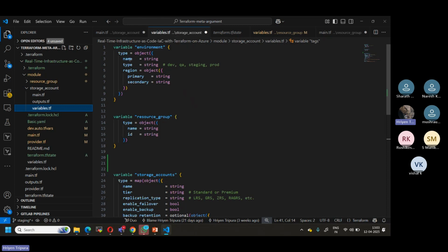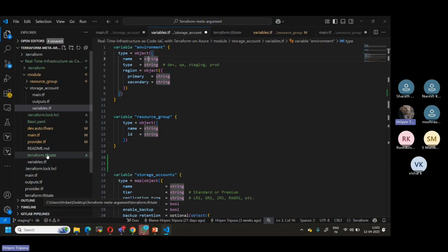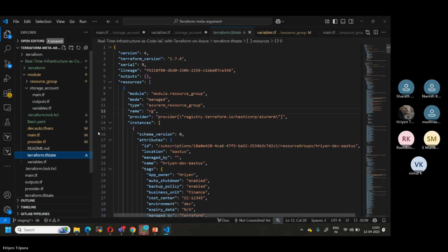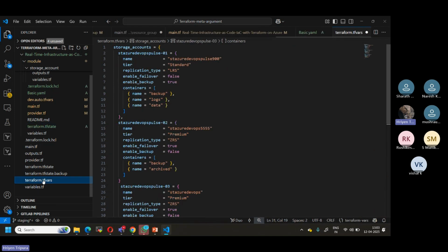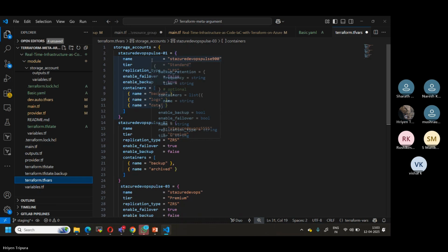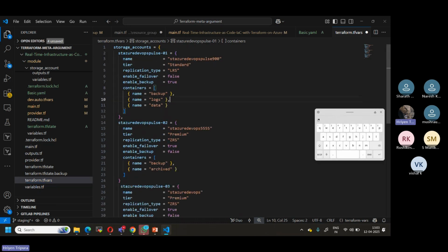I define var.environment.name in the tag, but where is this name taken from? This particular name is actually passed in your tfvars file. Now if you go to the tfvars file, what will be the name? I think I have not passed the environment name. That's okay, I have passed it somewhere maybe. Anyway, whatever environment name you have passed, that value will be taken.